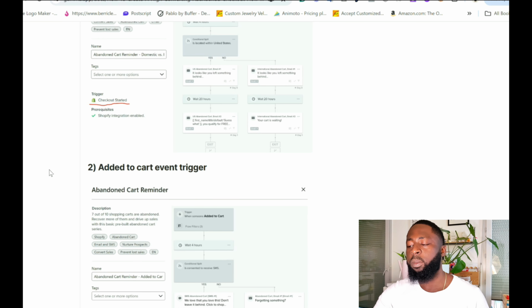And the reason why this is so important to set up is because, like I said, in Klaviyo, by default, this is the one you have. This added to cart is not set up for you. So you need to install a snippet code on your Shopify store for this one to work, right? So this is a little bit advanced.